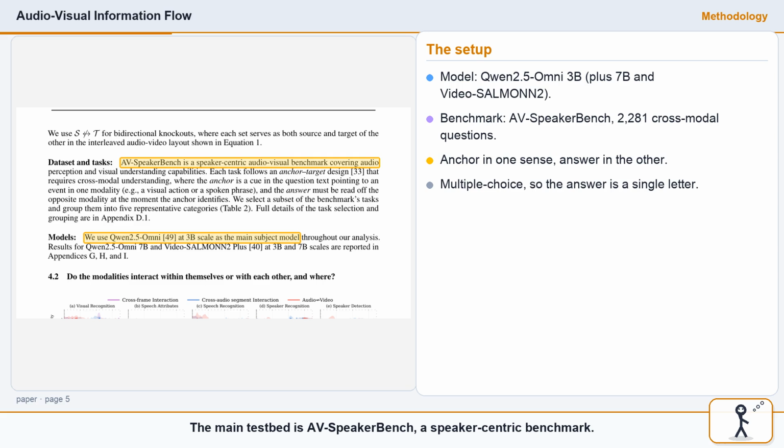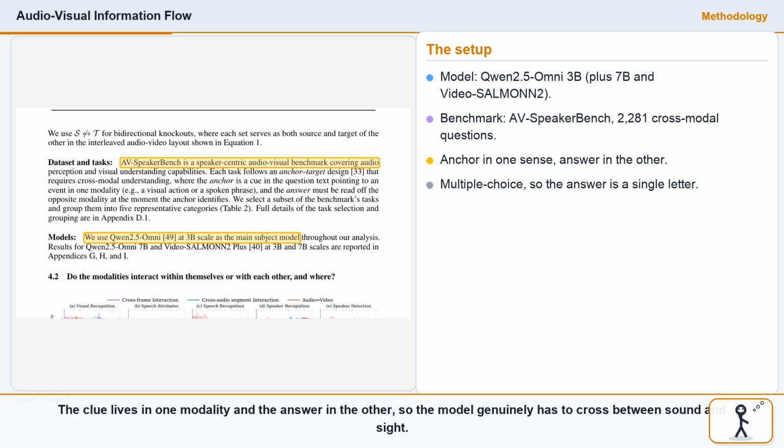The main model under the microscope is Qwen 2.5 Omni at the 3 billion parameter scale, with larger models checked later. The main testbed is V-Speaker Bench, a speaker-centric benchmark. Its questions are clever. The clue lives in one modality and the answer in the other, so the model genuinely has to cross between sound and sight.